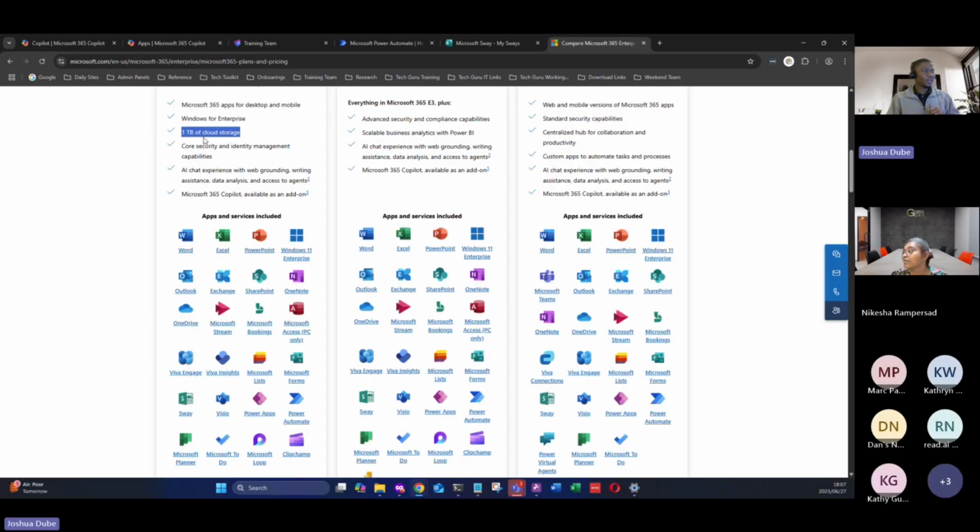And you have 1 terabyte of cloud storage, and this is joined into your OneDrive. And we have core security functionalities and AI chat experiences. So you've got the basic AI that's built in because Microsoft has a high level of AI called Copilot, but we have a basic free level, whereas there's a purchase level as well. We'll be talking about the free built-in one.